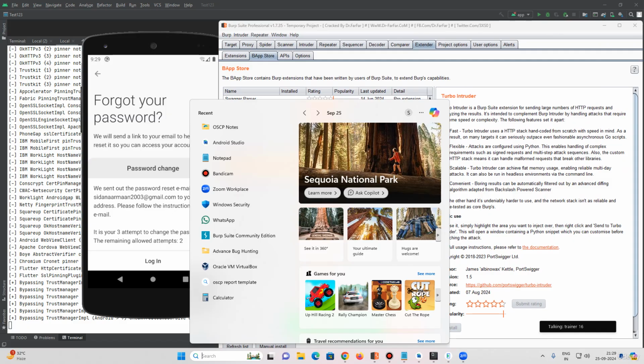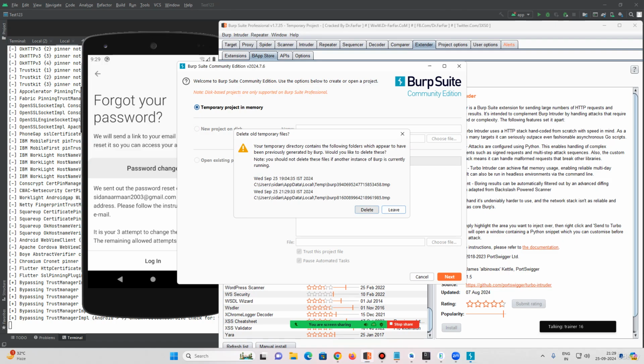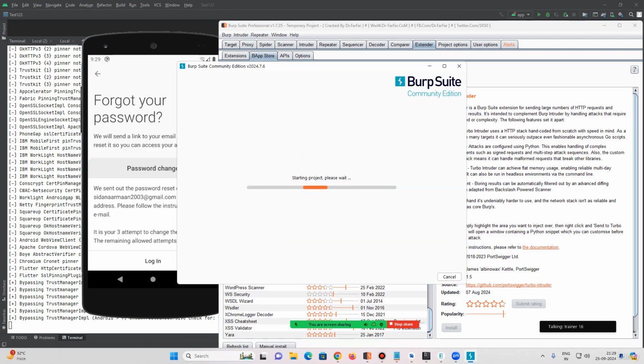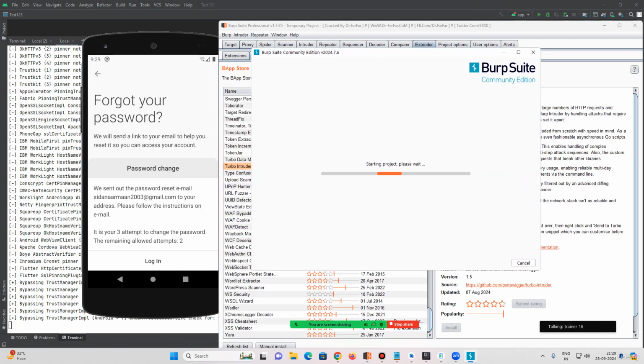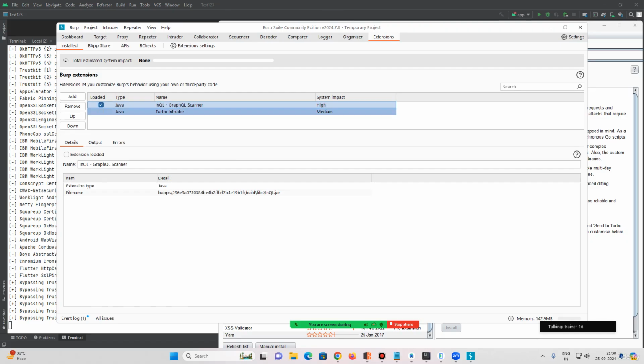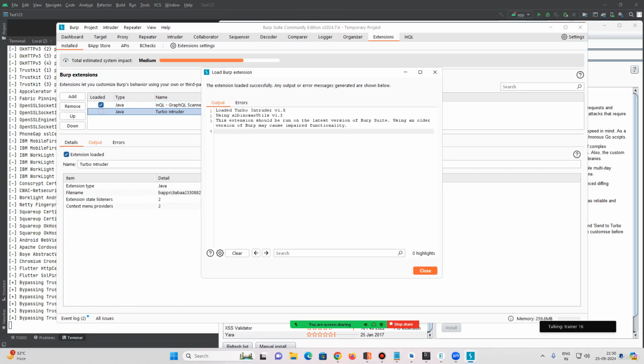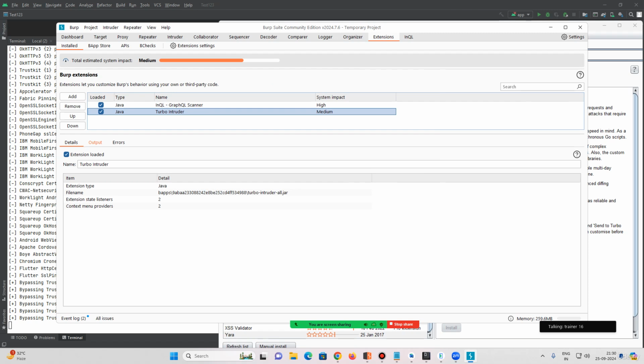So I would open this Burp Suite and show you what exactly I'm doing. I would try to bypass this rate limit. It has only 2 remaining attempts now. I'm trying to bypass those attempts. Extensions. Yeah, I have Turbo Intruder over here. Let me load it. It's nice and running.